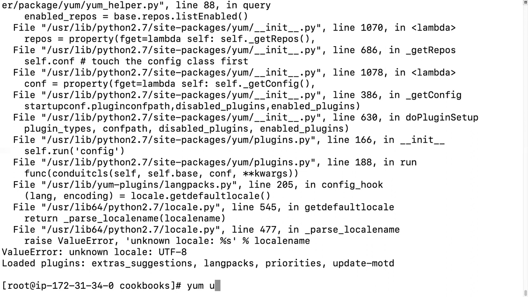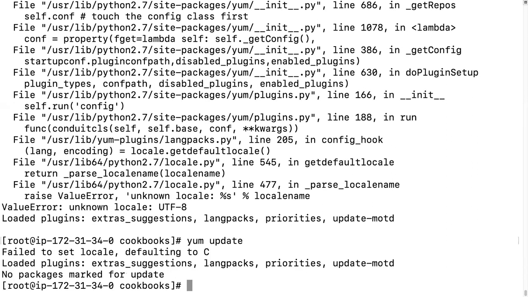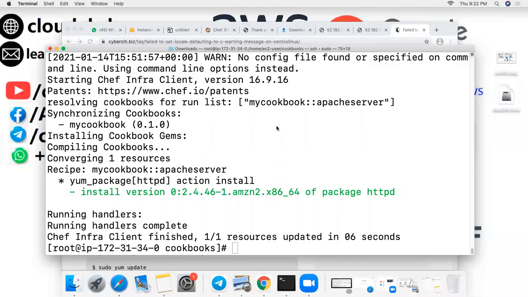Once yum update fails to load, so it is defaulting to the C extension. I think there is some issue on that machine. There may be some locale language issues.